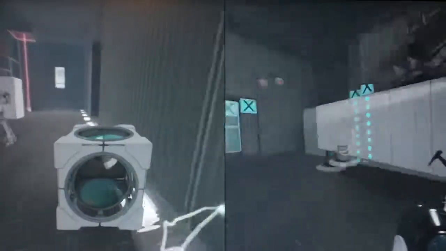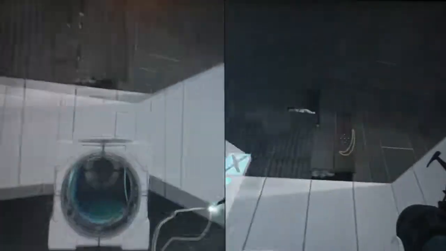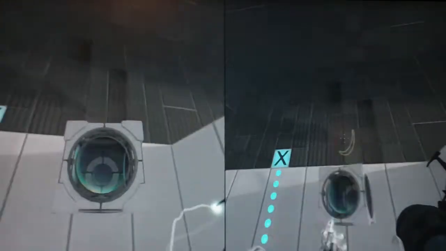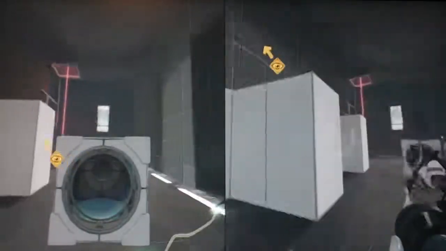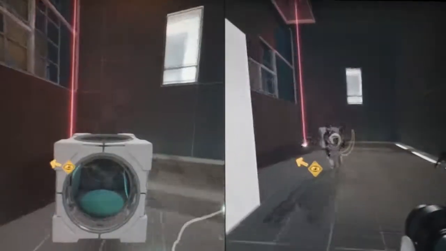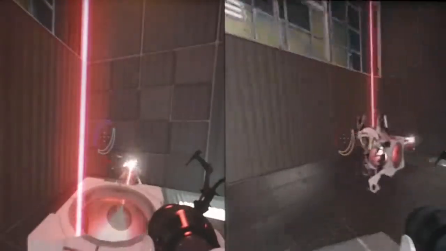Hey, they're moving. So far. Oh, maybe they're... yes. That looks like a laser. What are you doing with that laser?